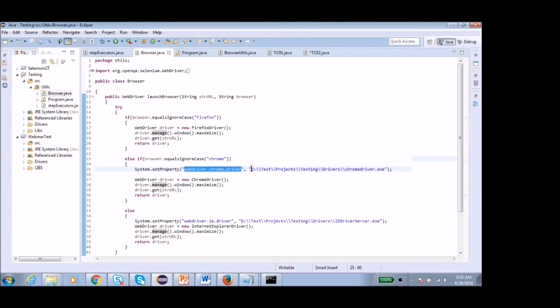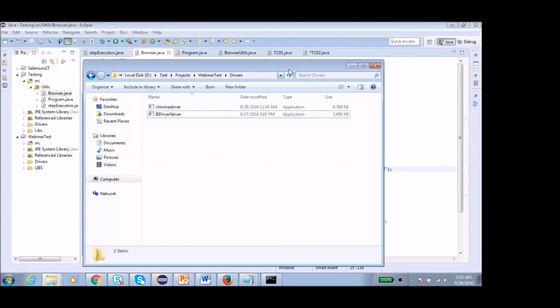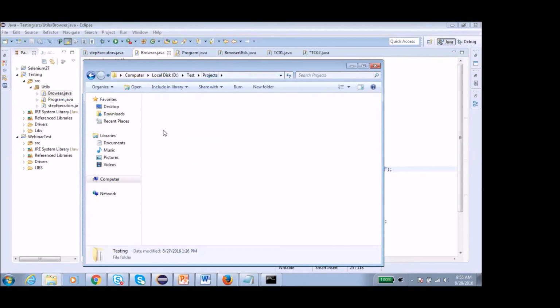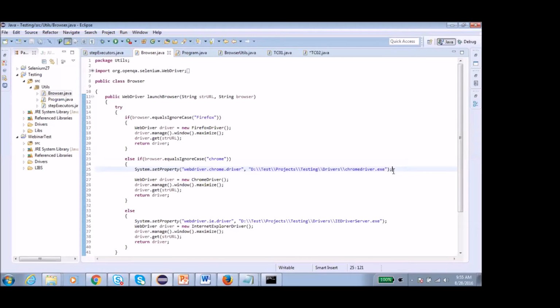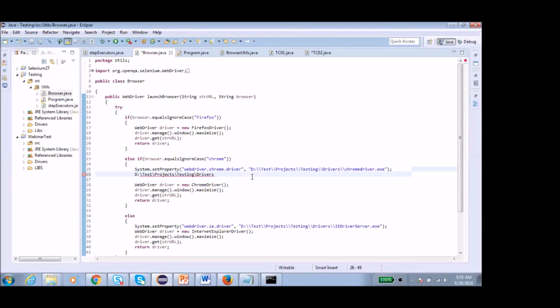And this is the path where we have kept our chromedriver.exe. I will show you now. See, this is the D test projects testing drivers folder, and this is the name of the executable, chromedriver.exe. So we have kept it. This is the same D test projects testing drivers, and this is the name of the .exe file, so it will point to that.